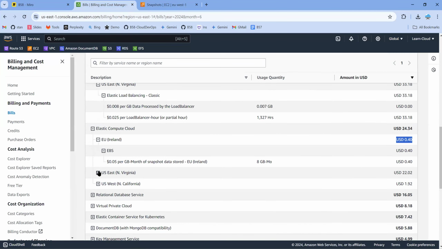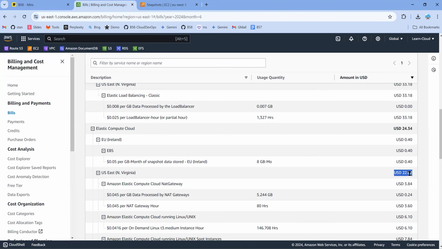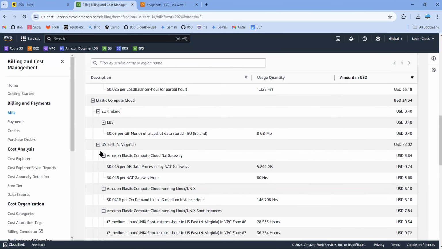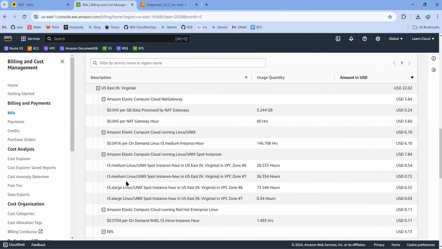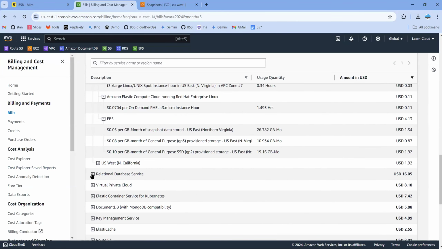You can also see EC2, which I used extensively in North Virginia, and that cost me $22. This is a very high cost. I used T3 medium instances for some amount, and I also used T3.xlarge for a lot of time. That cost me $6.55. Along with that, I also used the Relational Database Service, which cost me this much.